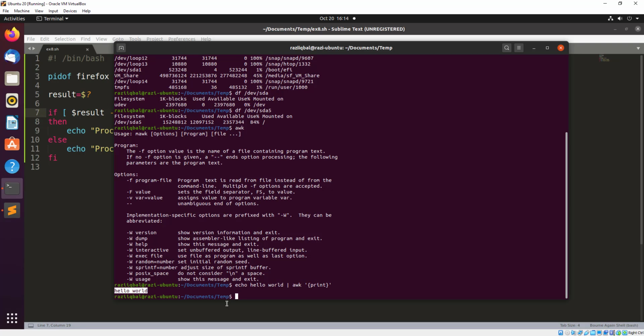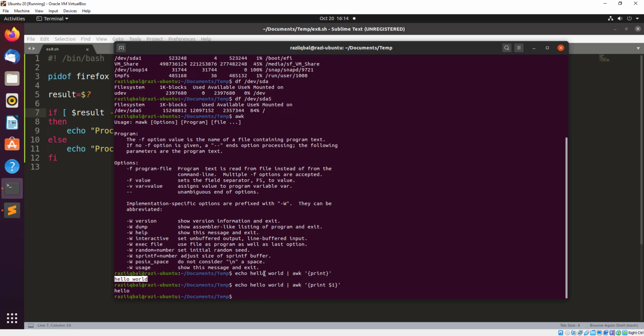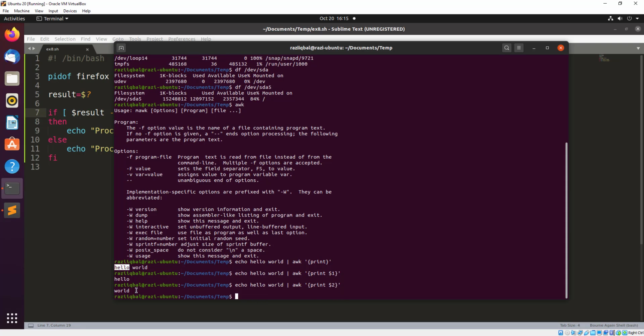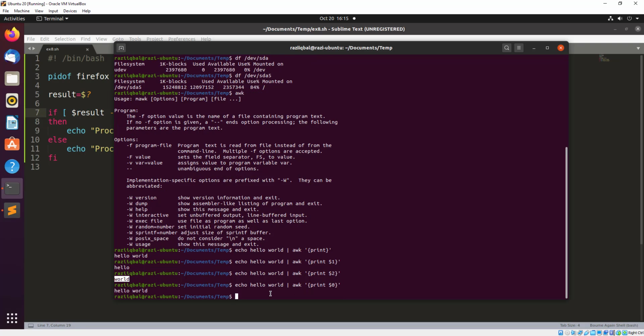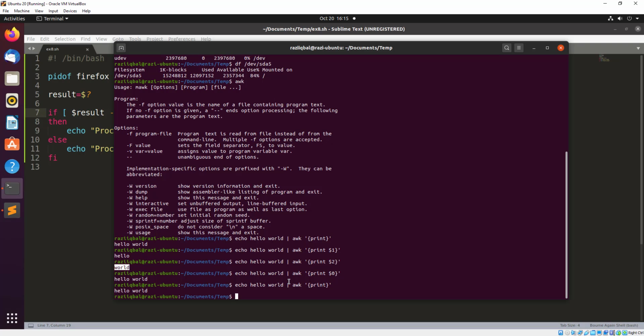So nothing special over here. But if I do something like this, $1, it's going to take the first parameter only, and it displays only this part. Similarly, if I do it like this, it's going to display the second part, right? Very simple. If I want to see all the parameters, I can either print $0 like this, or I just don't put any parameter. So this is how awk works, and it has a lot of other options as well, which I'm going to show you in a while.